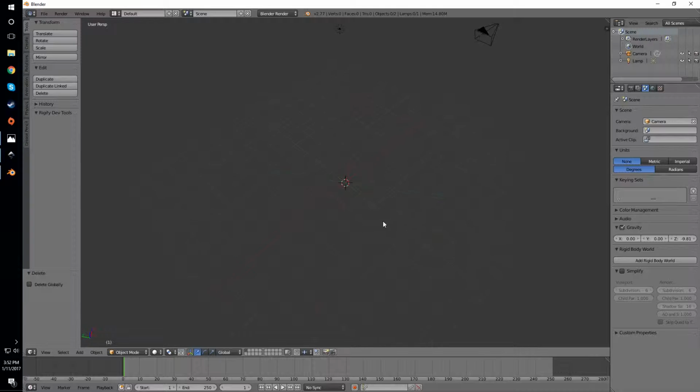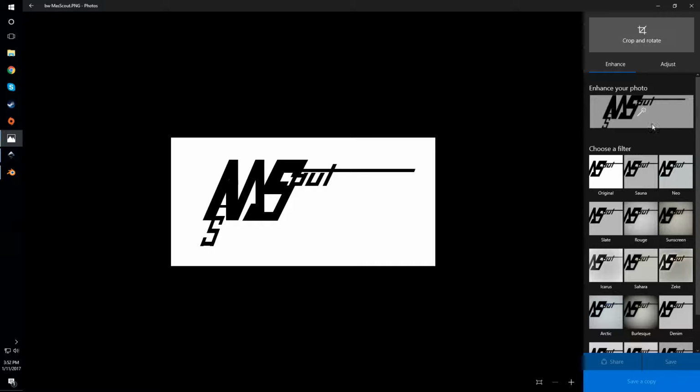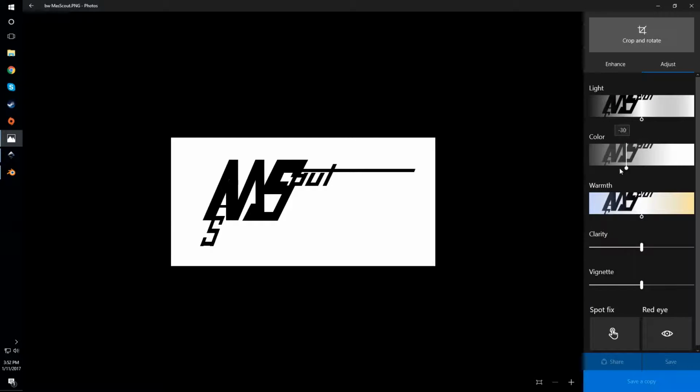So the next way to create your subject in Blender is actually not 100% in Blender, and this is importing a logo. If you have your logo, and I'm going to pull up mine, mine's currently in black and white, and you want it to be in black and white for this. So if you're using Windows, you can just click on the picture, go over to edit, then adjust, and then color, and just drag this all the way back. Of course mine's already completely black and white, so I don't have to do that.